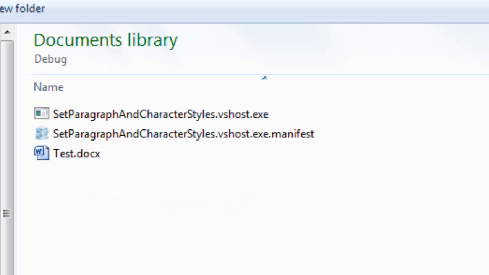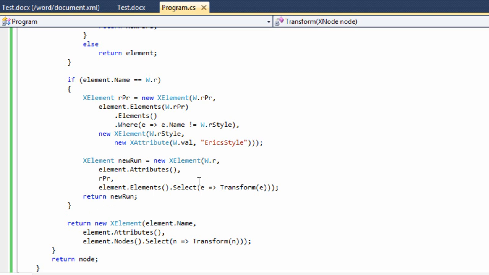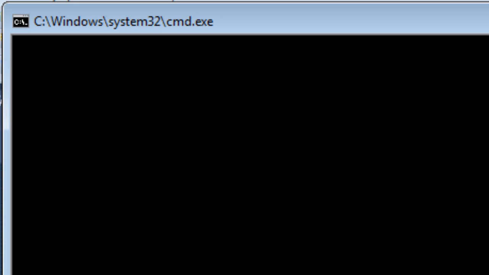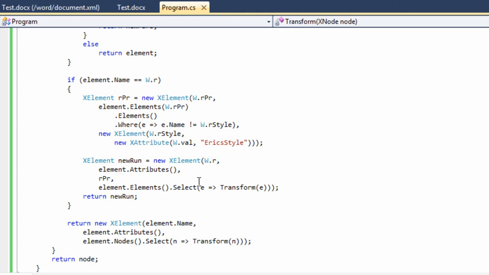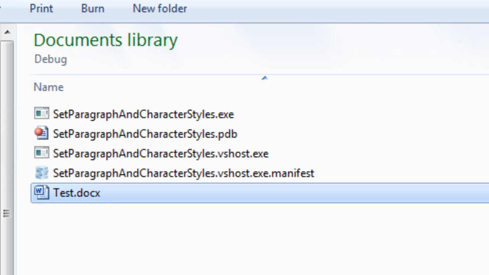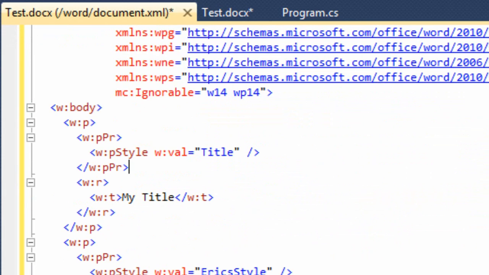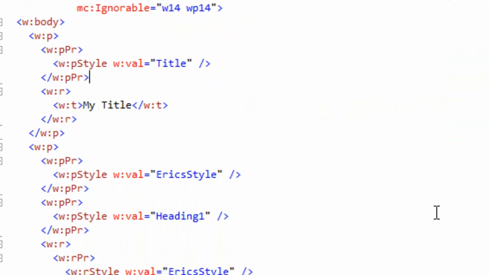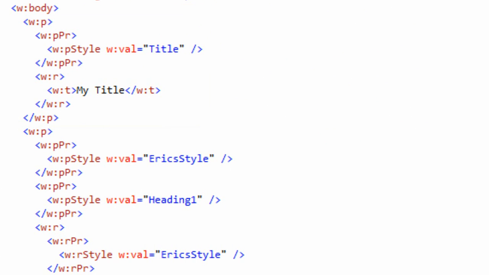We have our test.docx here in the same directory where the executable is going to reside when we're done. So let's go ahead and run that example. It runs very quickly. And now let's look at it, format the XML. And up here, we can see that the title paragraph went in without any modifications, as it should have.